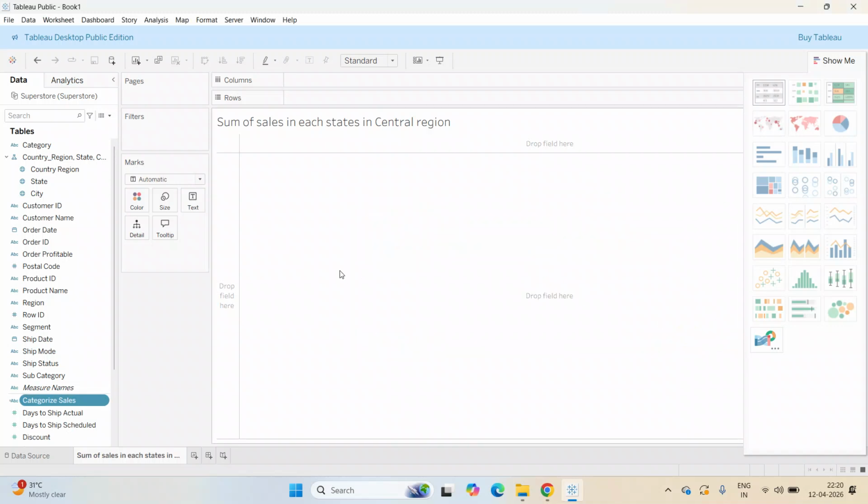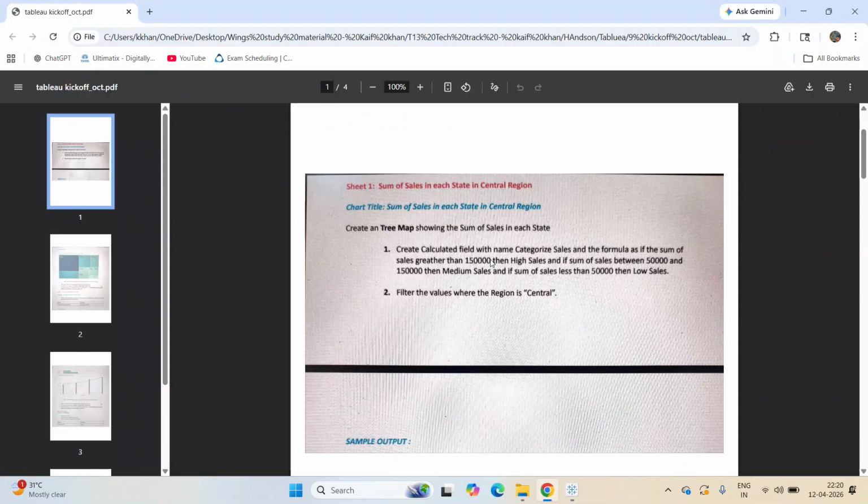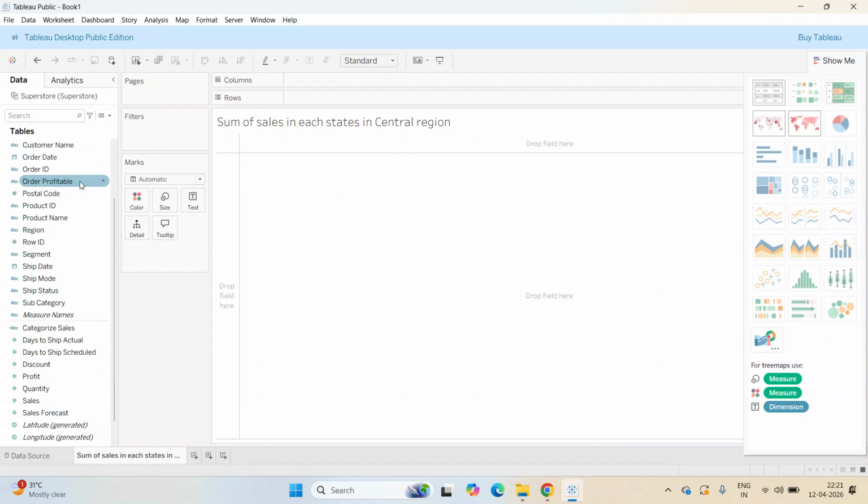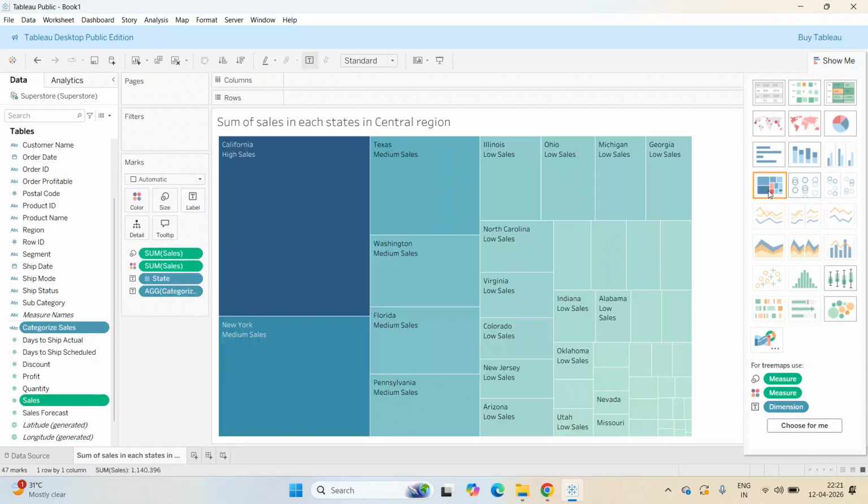Once the calculated field is ready, go ahead and select the tree map chart type. Here we need to create a tree map using sum of sales in each state. So for the tree map, we need to click on Show Me, and here we can see we need two measures and one dimension. For that, we will select state and sum of sales in our calculated field, and we'll just click tree map.